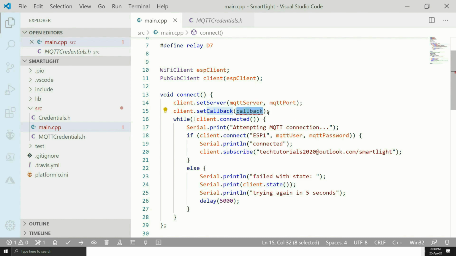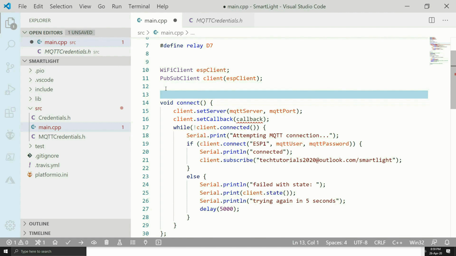So next one is the callback. We need to define this particular method. So let's define the callback method. Just above the connect method, right here, I'm going to define the callback method.